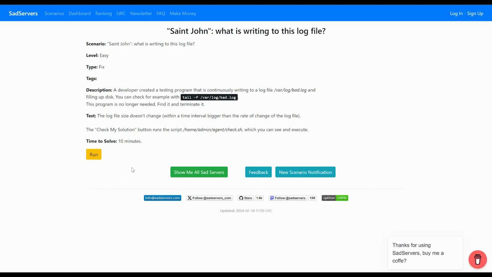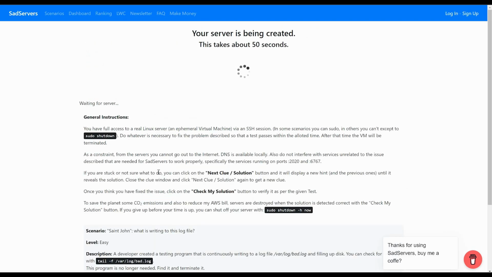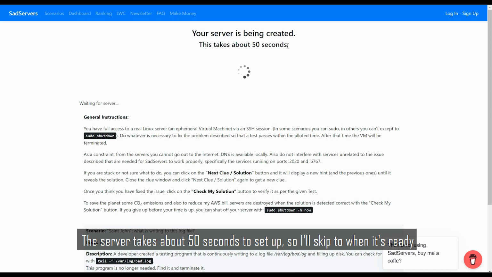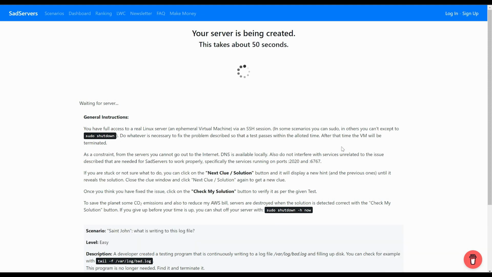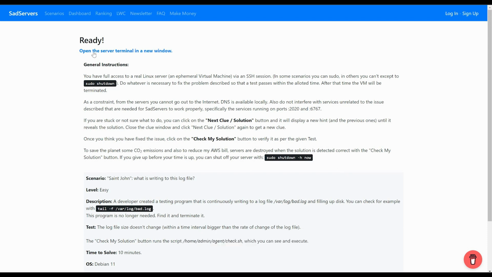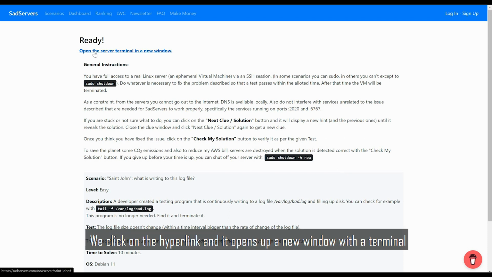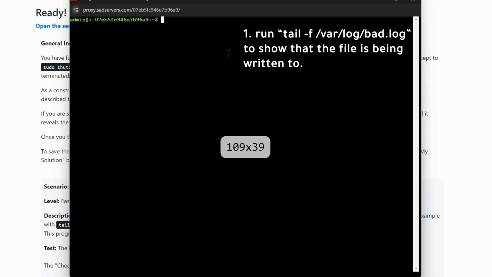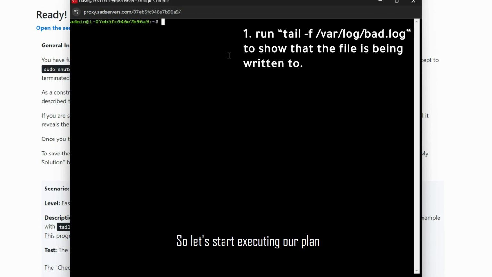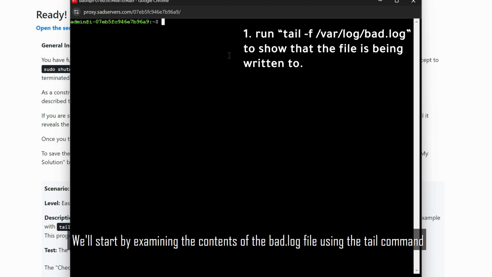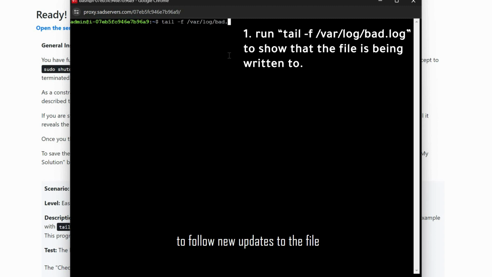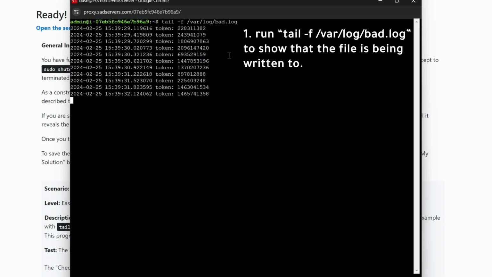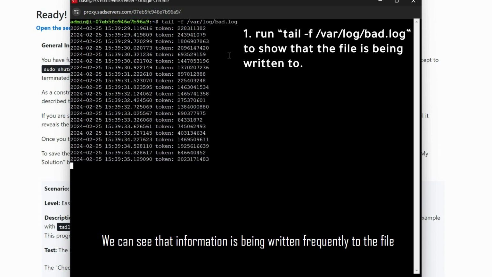So let's start. We're going to click this run button. The server takes about 50 seconds to set up, so I'll skip to when it's ready. Now that the server is ready, we click on the hyperlink and it opens up a new window with a terminal that gives us SSH access to the server. So let's start executing our plan. We'll start by examining the contents of the bad.log file using the tail command with the -f flag to follow new updates to the file. We can see that information is being written frequently to the file.